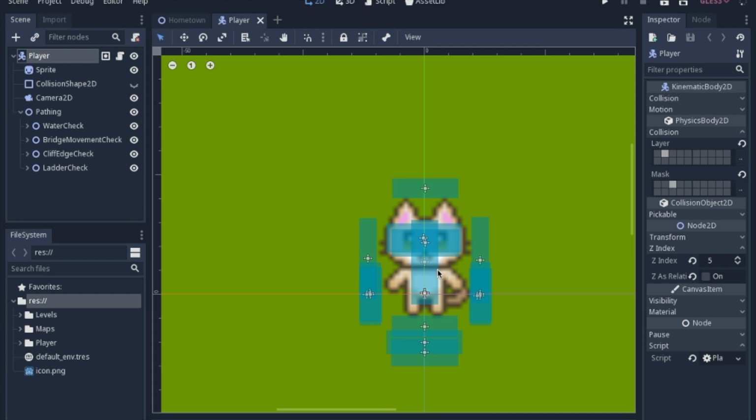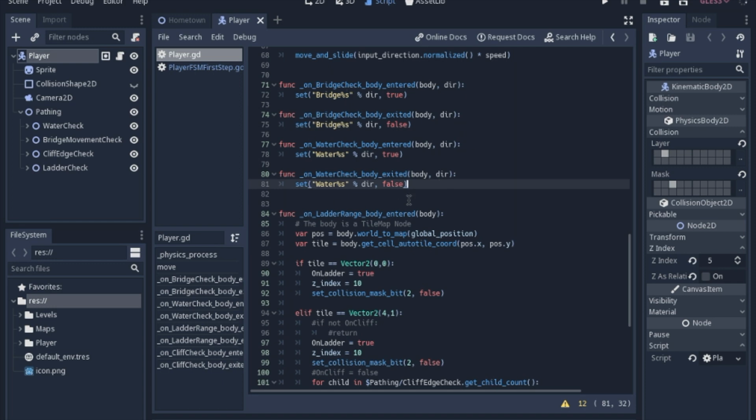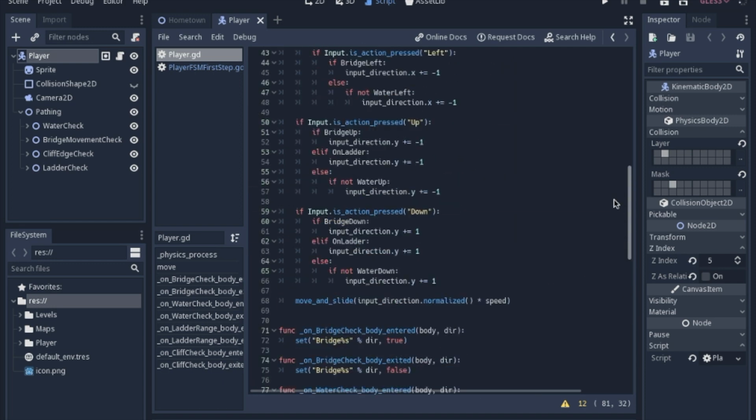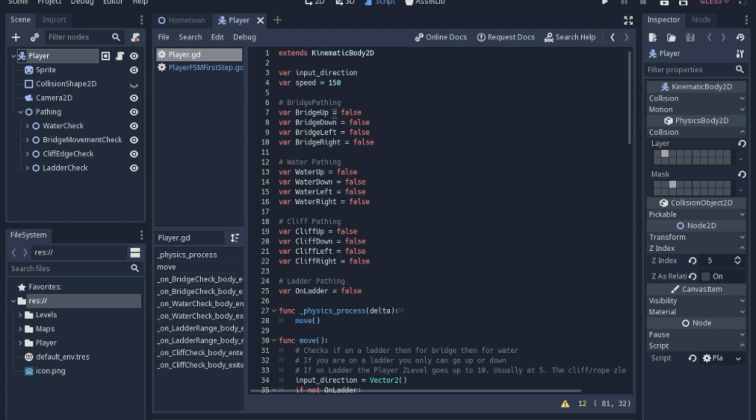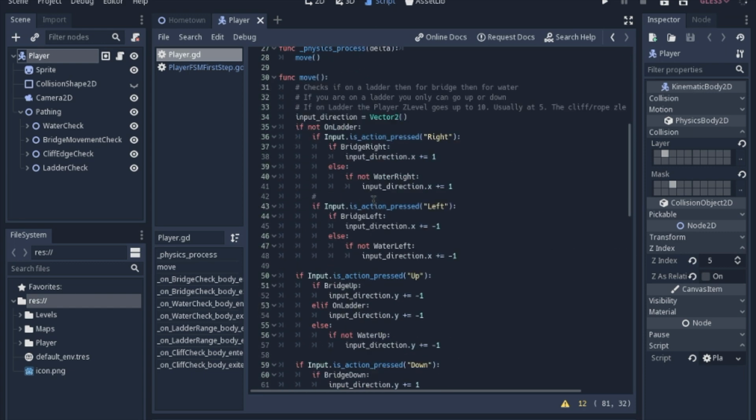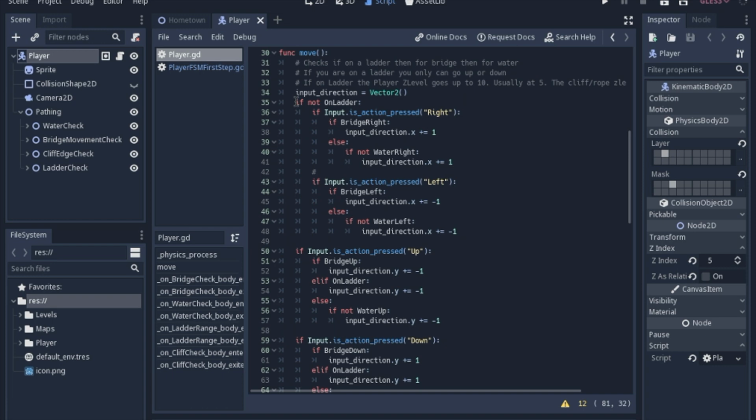So just a few things to remind you about from my last videos are that we have a whole bunch of areas keeping track of where the player can go and what's going on. We have a whole bunch of signals that are connected to the player script, and in that player script, we have a whole bunch of these booleans that we're going to toggle back and forth to be true or false. And then when we are moving, we're going to check those variables to see if we can actually move. So to move to the right, we're going to check to see if we're on the ladder, and then we're going to see if we're on a bridge, and if we're not, we're going to see if there's water. That way we can actually move off of the bridge.